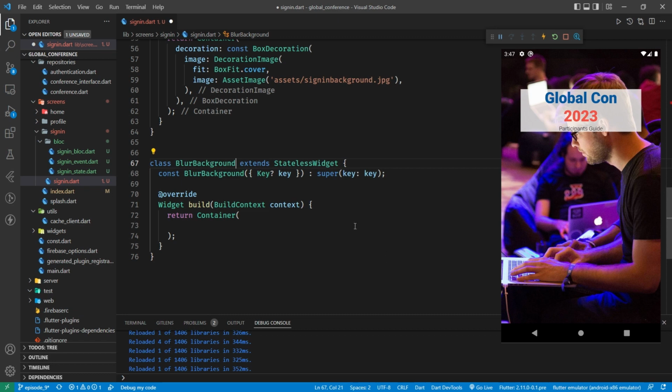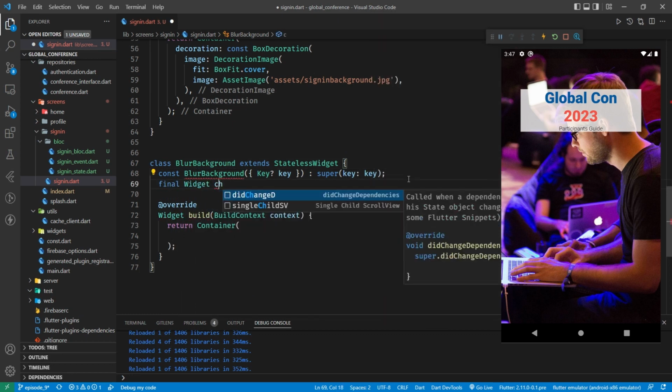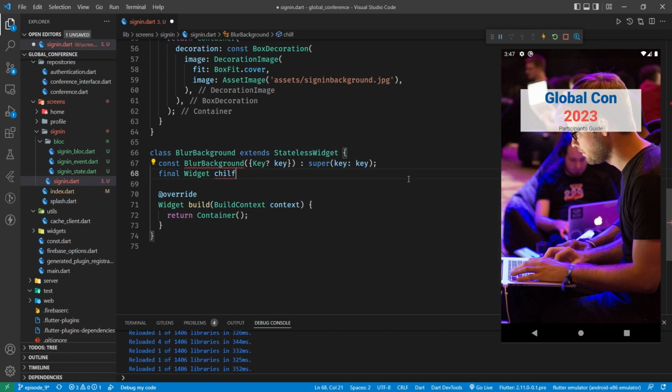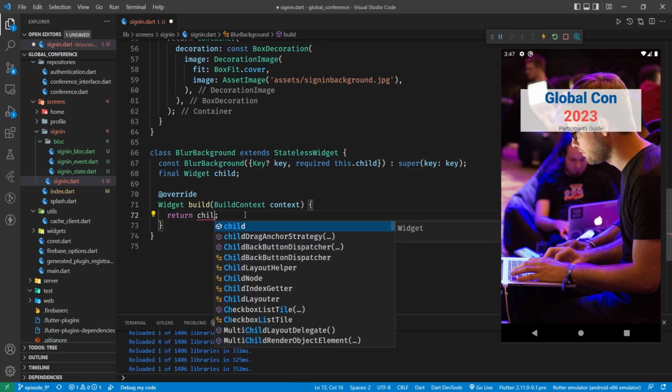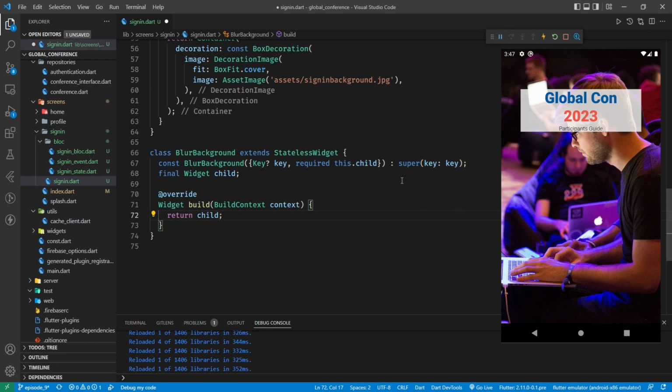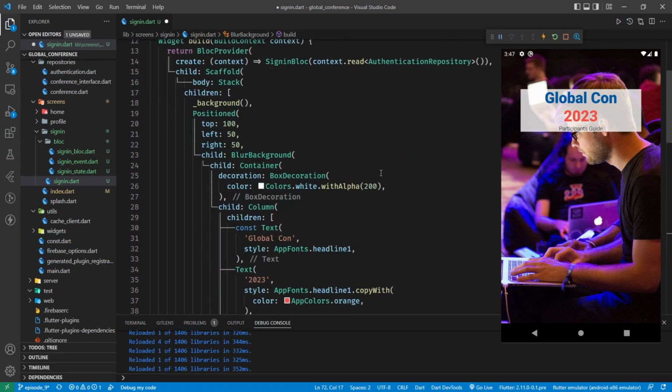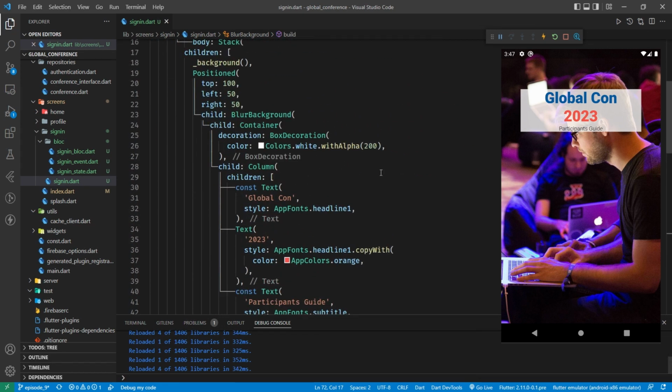Okay. Now in the background, we are going to want to have a child. So final Widget child. Oh my gosh, not spelling today. And that's going to be required, so required this.child. And we can just return that straight away. So at the moment, that's not doing anything, but it should work.